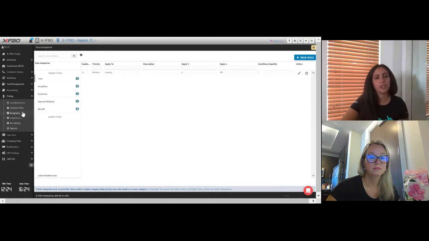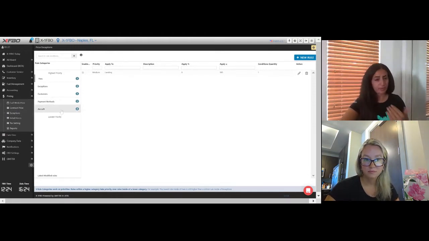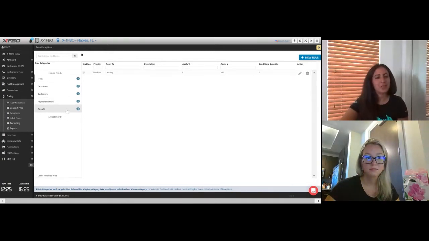So what we have here is this menu. It's called exceptions. So these are going to be where you set up all your automated pricing, whether it's for fuel, for customers, for ramp, hangar, or aircraft overnight. This is the section where you set up all your automated prices. So nobody knows the prices better than, say, the managers on site or those accountants on site. So all they have to do is set it up the one time, and everything else will automate itself. And we'll show you what that looks like.